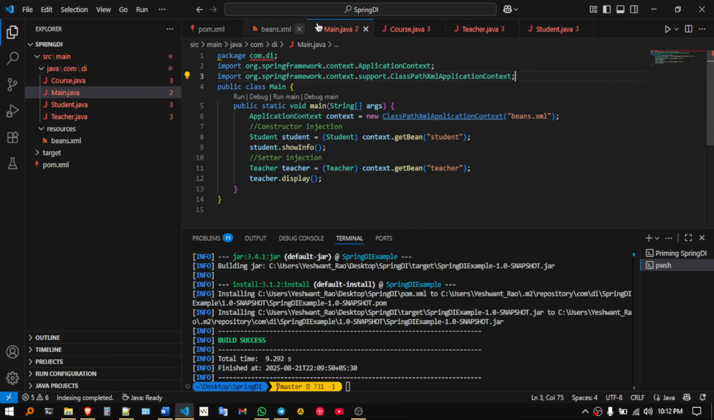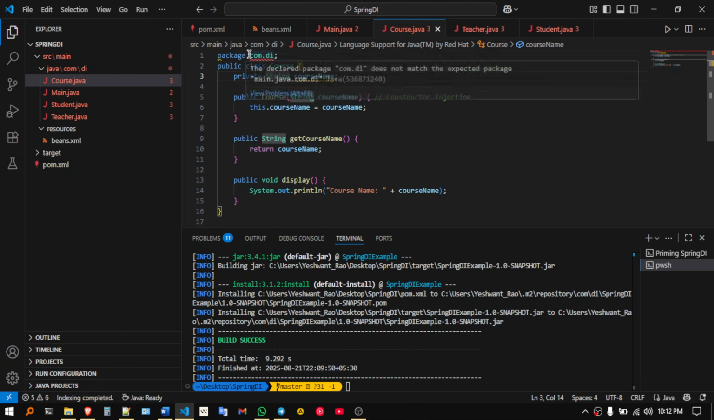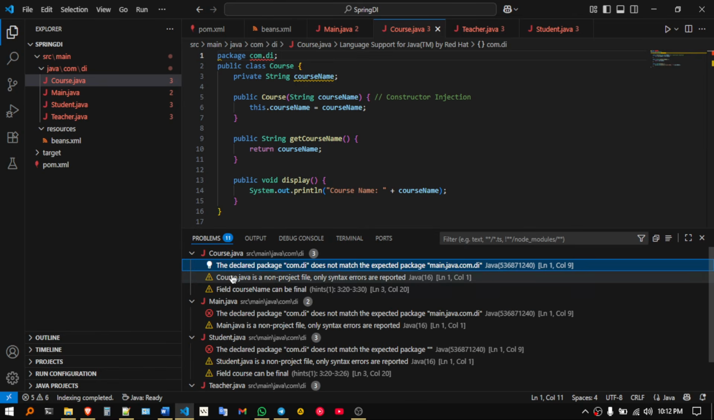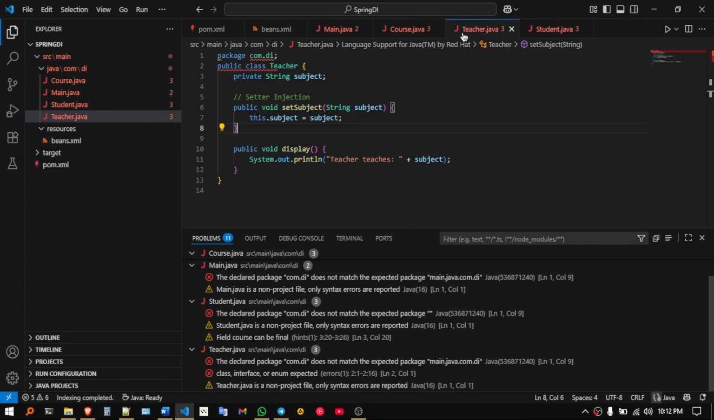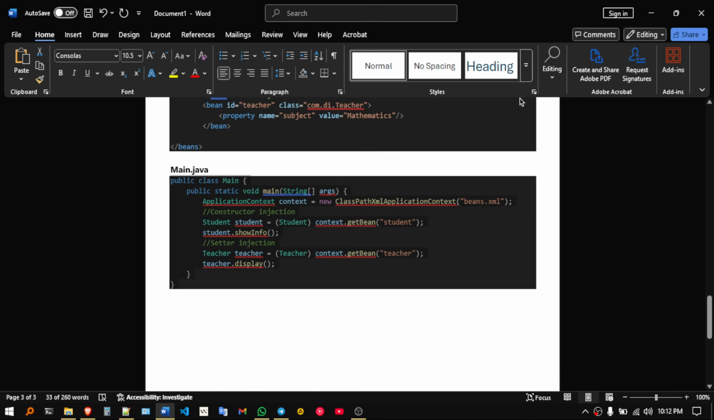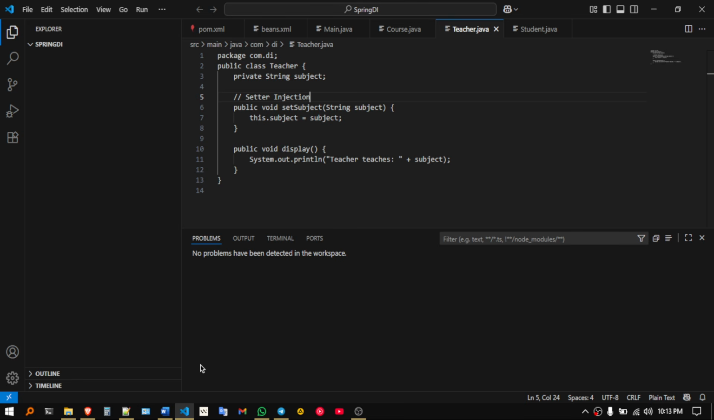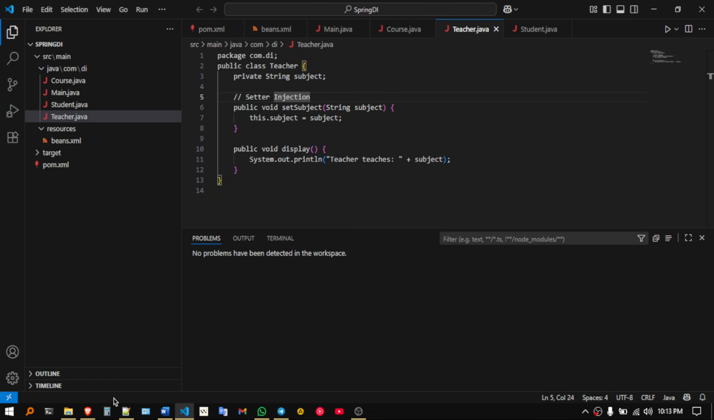So now as you can see, in all the files, there is package com.di. It's showing some error. What is the error? It is showing the declared package does not match the expected package. So what I will do, it's a very simple fix. Just close your VS Code and open it again. Now you're supposed to wait until you see Java Ready.